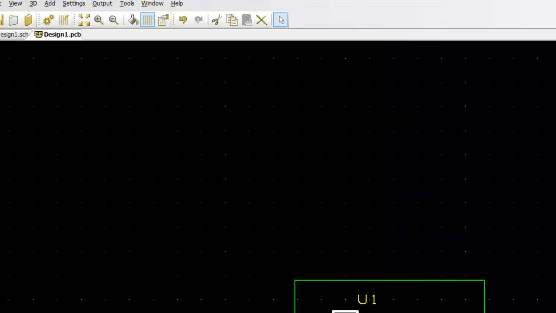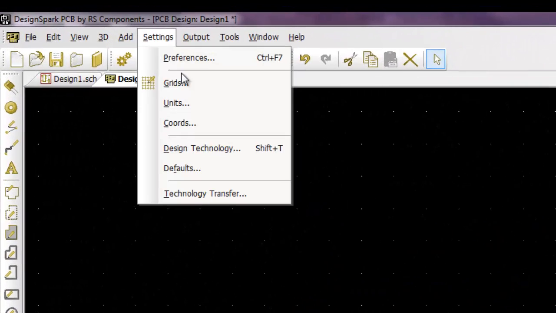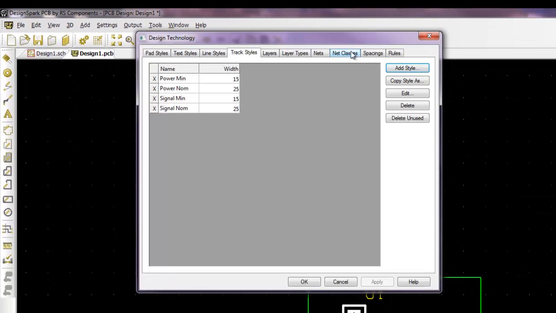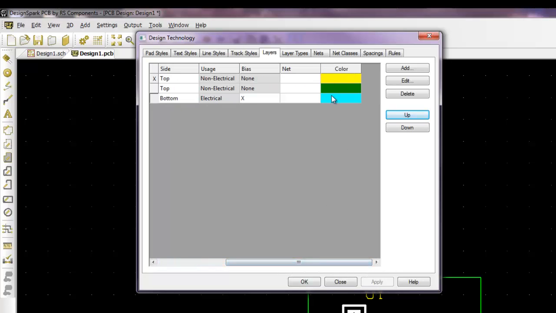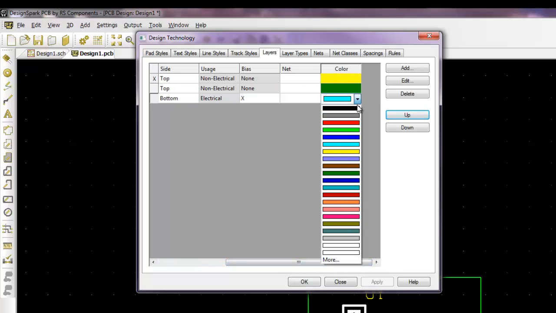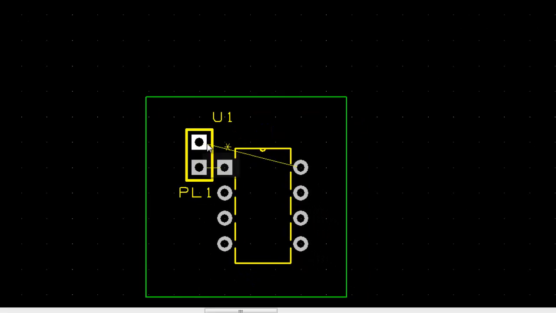Now, since it's a single layer board, the components are supposed to be on top, while the routings will be below. How do we know if it's below? Okay, we go back to settings, technology, layers. Right, bottom copper. What color is bottom copper? It's cyan. You can change the color if you want to. You can change it to red. I'm going to keep it as cyan. Close. So when it's cyan, it is at the bottom.